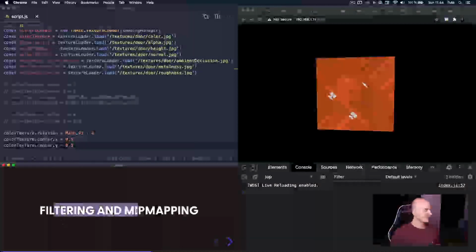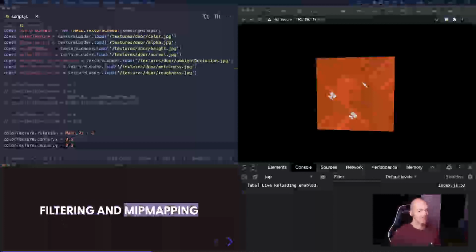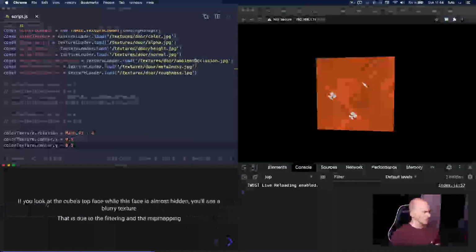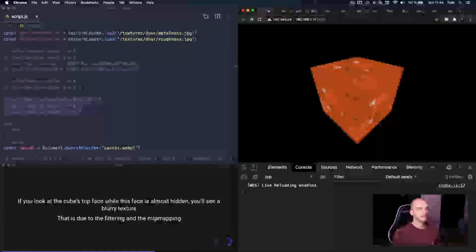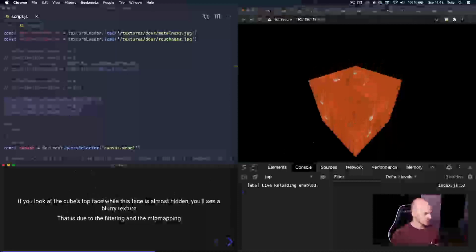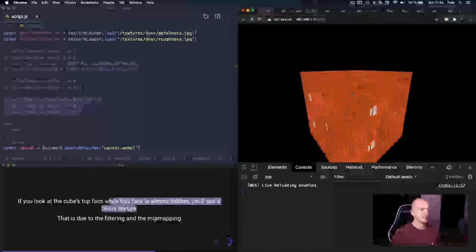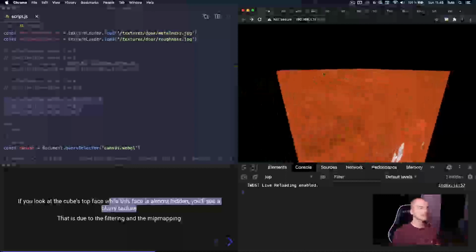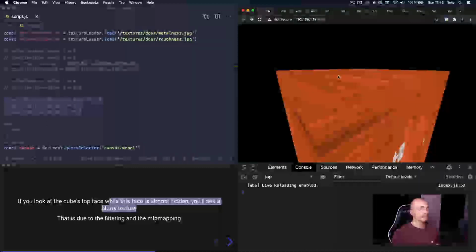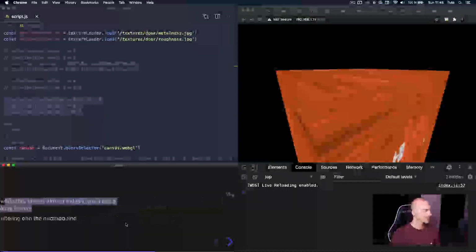Let's talk about filtering and MIP mapping. This is a pretty hard subject, but we can do a lot with those, and sometimes we need those things. If you look at the cube, I can comment these, all right? So we get them not very far, but comment these. If you look at the cube like this, you get these top faces, and you put the camera right on the edge. As you can see, the texture is blurry. This is good, actually. This is a good feature. What's happening here is filtering and MIP mapping. And we need to talk about filtering and MIP mapping.